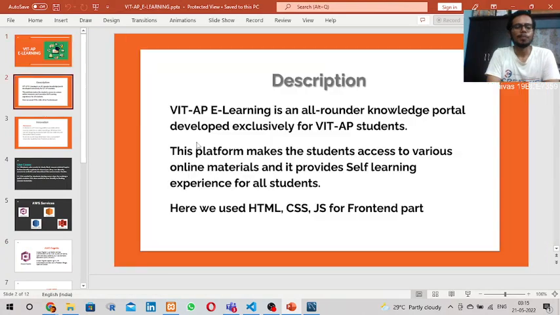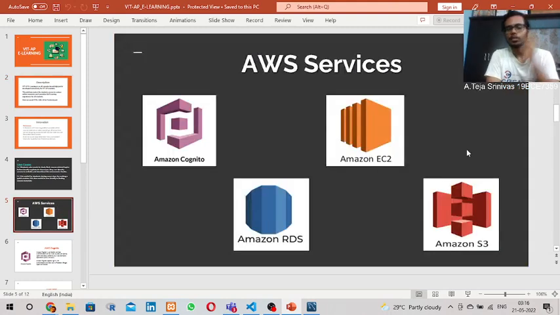Coming to the description of my project, VIT-AP E-Learning is an all-rounder knowledge portal developed exclusively for VIT-AP students. This platform gives students access to various online materials and provides a self-learning experience. Here we use technologies like HTML, CSS, JavaScript for the front-end part. And coming to the AWS services, we have used 4 services. First is Amazon Cognito, then Amazon RDS, Amazon EC2, and Amazon S3.